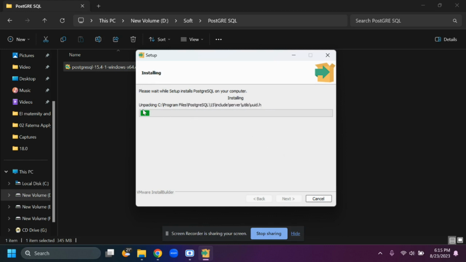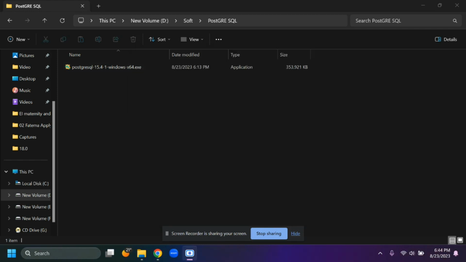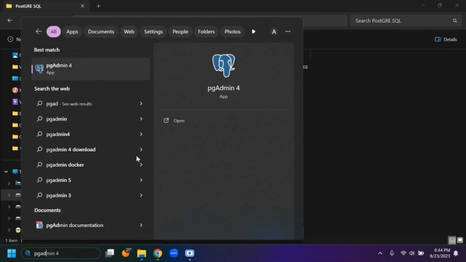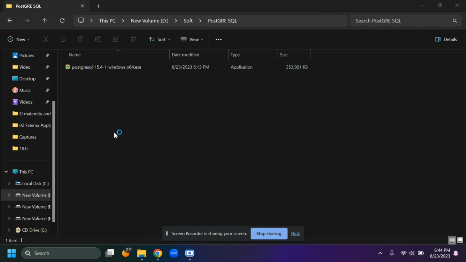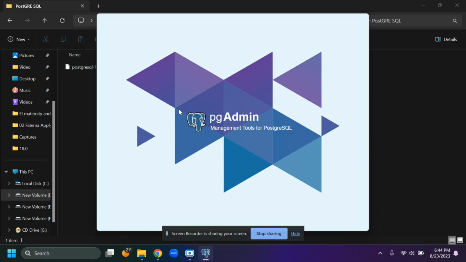We have to wait for a while to let that finish. So it has been finished. After the installation is completed, now we can access pgAdmin. If we just write it here, we will get this pgAdmin. We have installed PostgreSQL and pgAdmin has been installed automatically with the package.